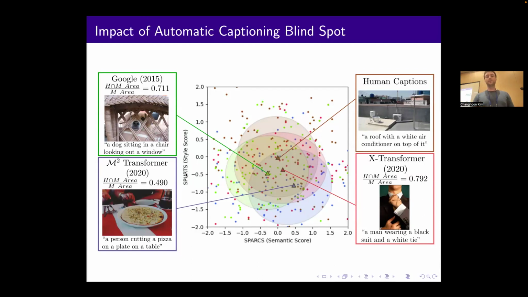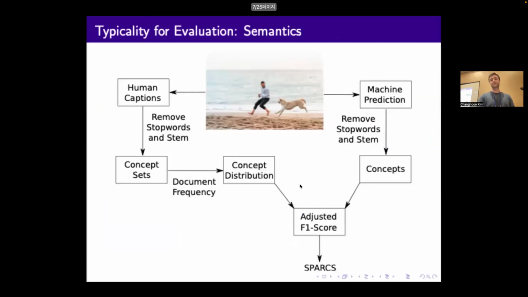And so we see that a lot of captioners have actually surpassed human annotations in terms of their semantic scores, but they still are severely lacking in terms of their stylistic qualities. And so in order to overcome this gap, it's necessary to actually consider stylistic criteria. So here in our paper, we have a semantic score and a style score, which I'll go into the details of now.